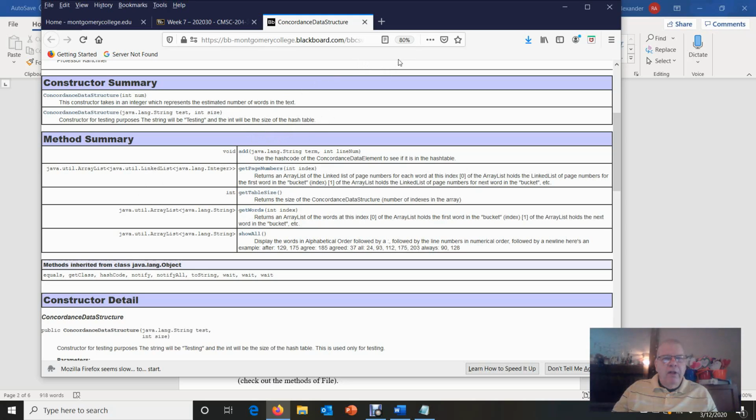A couple more things, as long as we're in the Java doc of the concordance data structure. Here's a method to add the concordance data element. Use the hash code of the concordance data element, which is the hash code of word, word.hashcode. Now, since word is a string, hash code is already defined, and so you can just use word.hashcode, which returns the hash code of that word and also of the CDE. So hash code of the CDE is just, down in the guts of the program, just the hash code of the word.